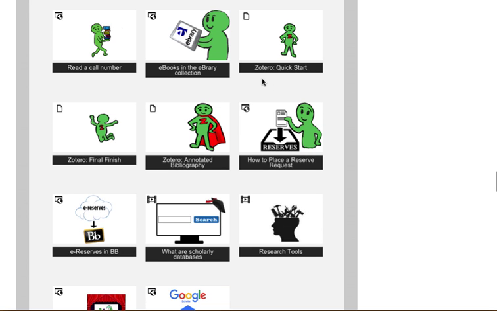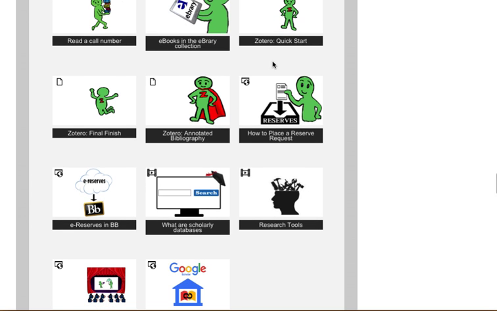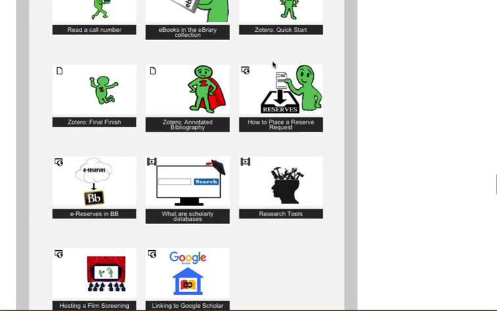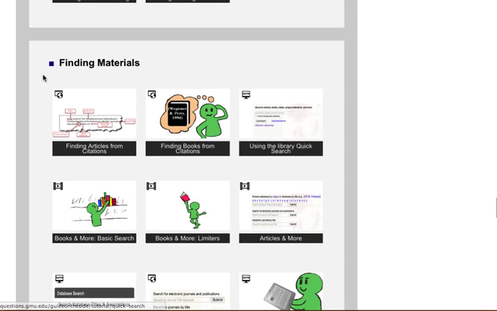Zotero is really useful. I don't remember if I mentioned it yet, but it's a program that was developed by George Mason's Center for New Media and History. So it's a local resource that is used worldwide. It's a very popular tool with academics throughout the world. And then you've got tutorials on finding materials.